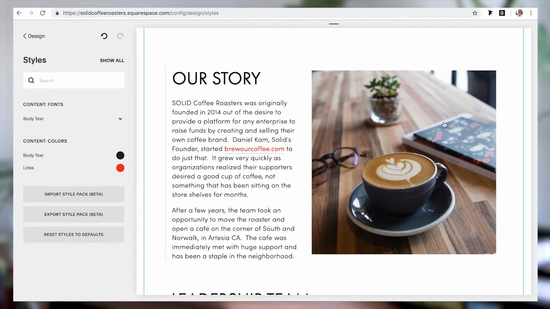Funny thing is, I actually took this picture right here and it's the glasses I'm wearing.